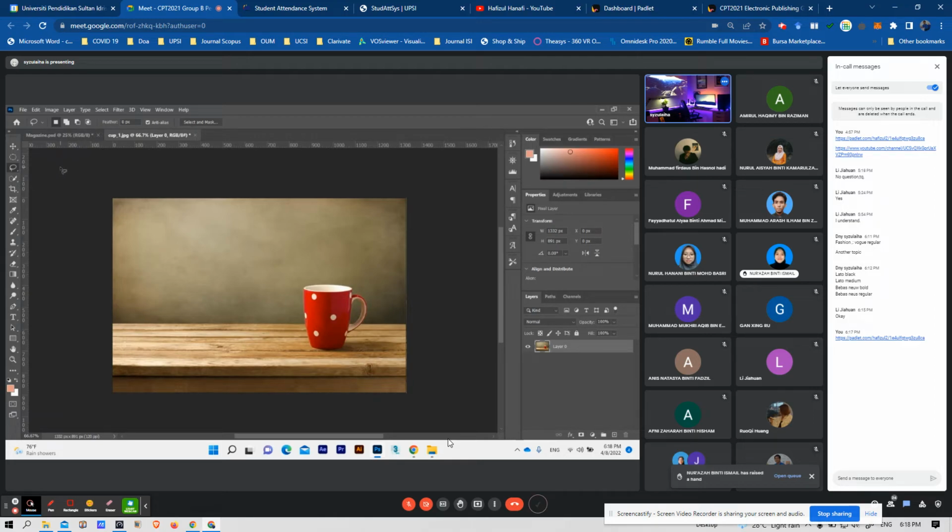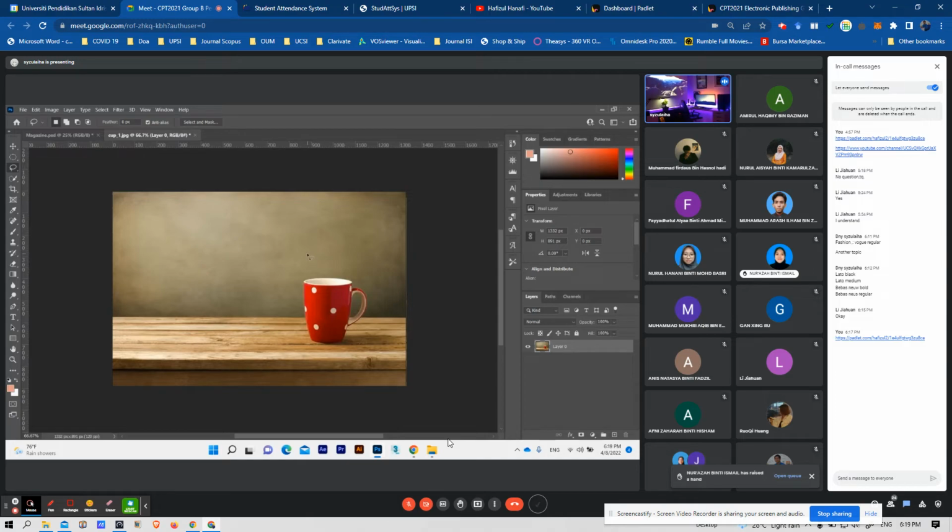Dapat tak? Boleh tak, you guys? Boleh, dapat. Okay, good. Thank you for your response. Okay, then when you guys dah click the lasso tool, the next you need to draw on your cup or subject on the picture, like this. Okay. Until they appear like this. Jadi tak? Jadi. Yang lain okay tak? Jadi.